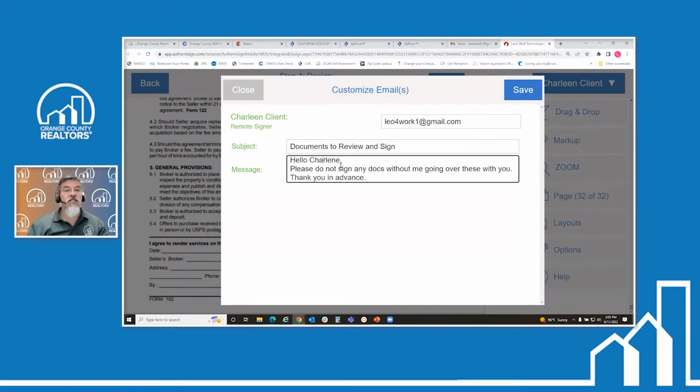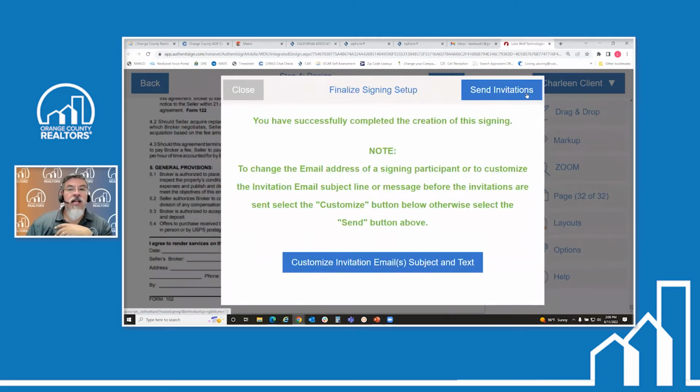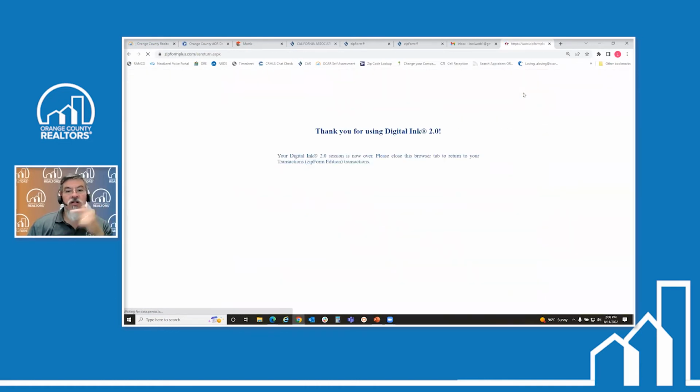I would say that this is very important so that way you're giving some last minute instructions to your client before they open up this email, because you don't want them to start automatically just click, click, click, click, electronically signing, because they may not understand what they're signing for. Now I can send the invitation. It's on its way out.